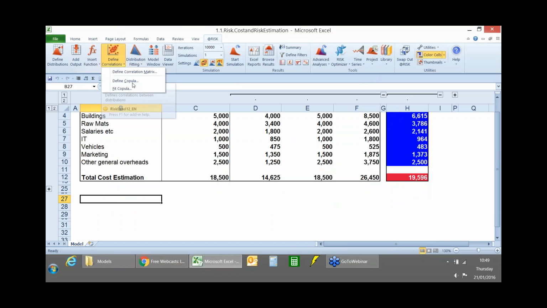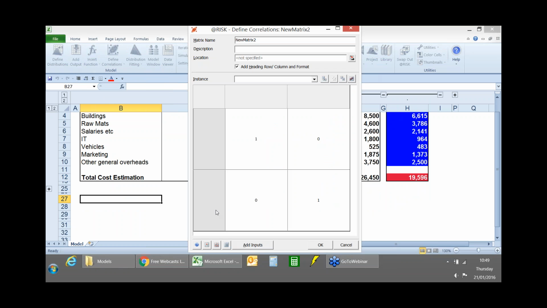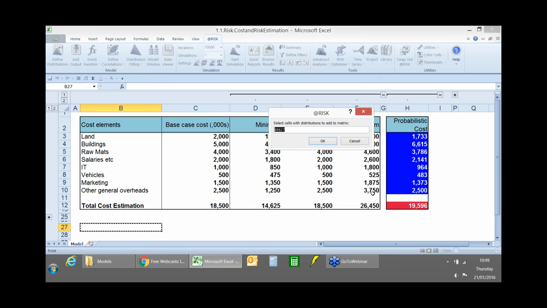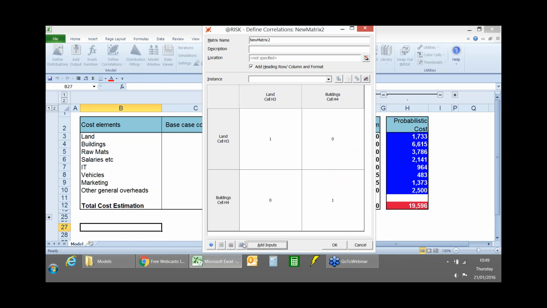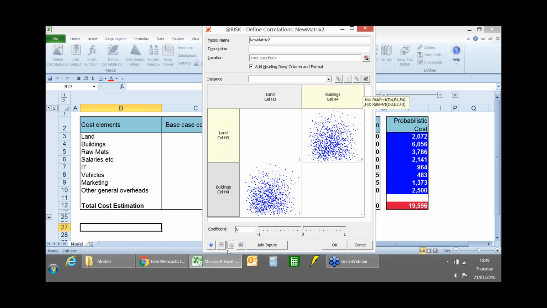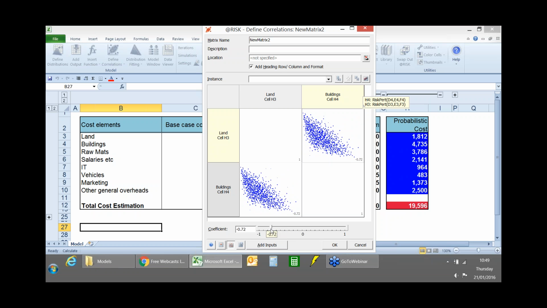So if I click define correlations, then what I'm going to do is say that I want there to be a relationship between, let's say, land and buildings. And so here I get to say whether my correlation is positive or negative. The example I just gave of price and demand would typically look something like that, somewhere along this axis, between no relationship whatsoever and a perfect negative relationship. Land and materials, I'm going to say that I want there to be a fairly strong correlation.